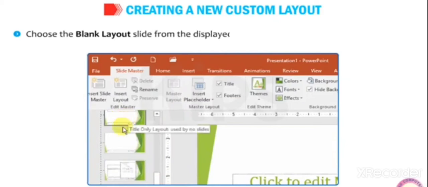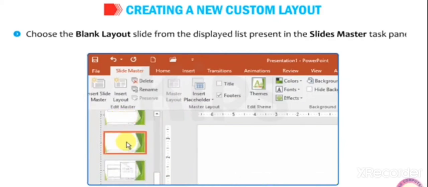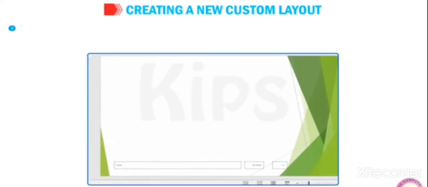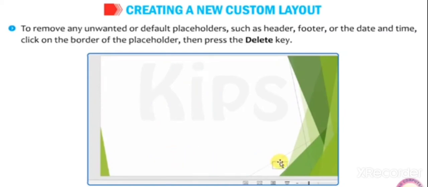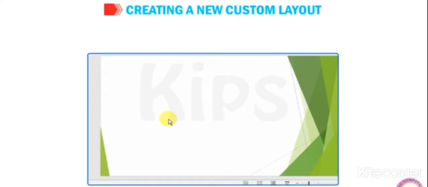Choose the blank layout from the displayed list present in the Slide Master task pane. To remove any unwanted or default placeholder such as header or footer or date and time, click on the border of the placeholder and press the delete key or backspace.